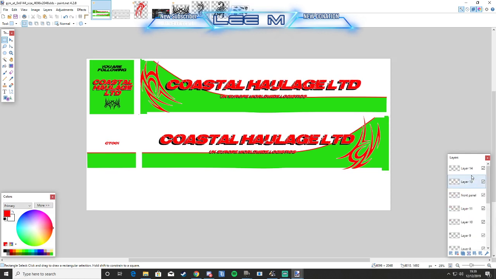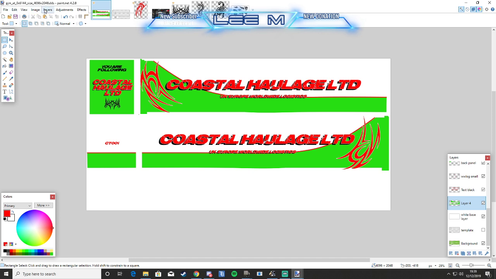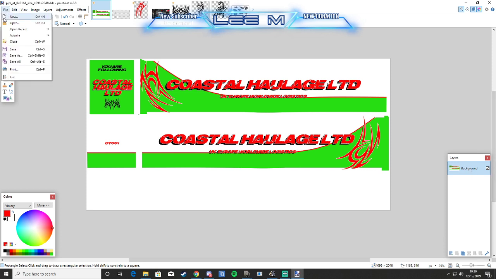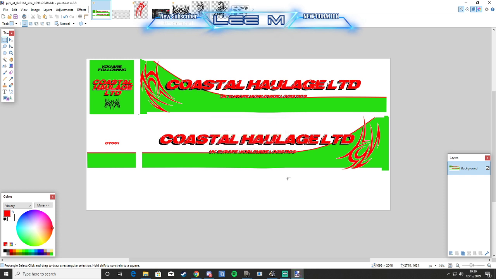Okay, right, if we're happy, which I think we are, what we're going to do is compress all of these layers down into one. So what we need to do now is go to Image, Flatten. Now all of those layers are just one layer. That is now done. So we're going to go to File, Save, saved as a DDS. Again, generate maps, make sure it's ticked, ETS2. I'm going to click OK.